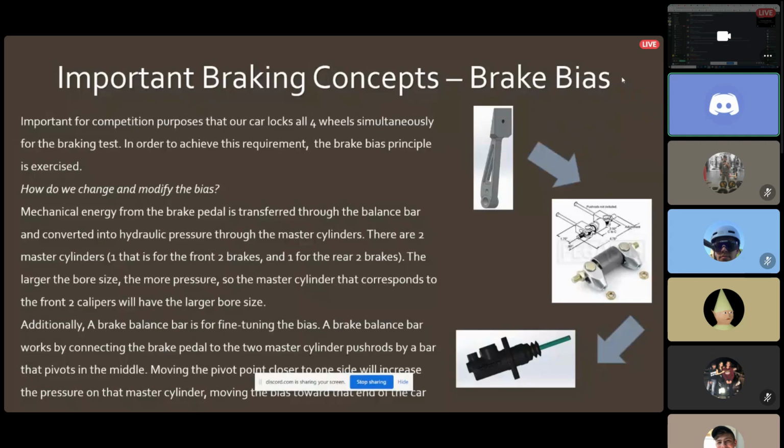Additionally, a brake balance bar is used for fine tuning of the bias. A brake balance bar works by connecting the brake pedal to the two master cylinder push rods by a bar that pivots in the middle. Moving the pivot point closer to one side will increase the pressure on that master cylinder, moving the bias towards that end of the car.